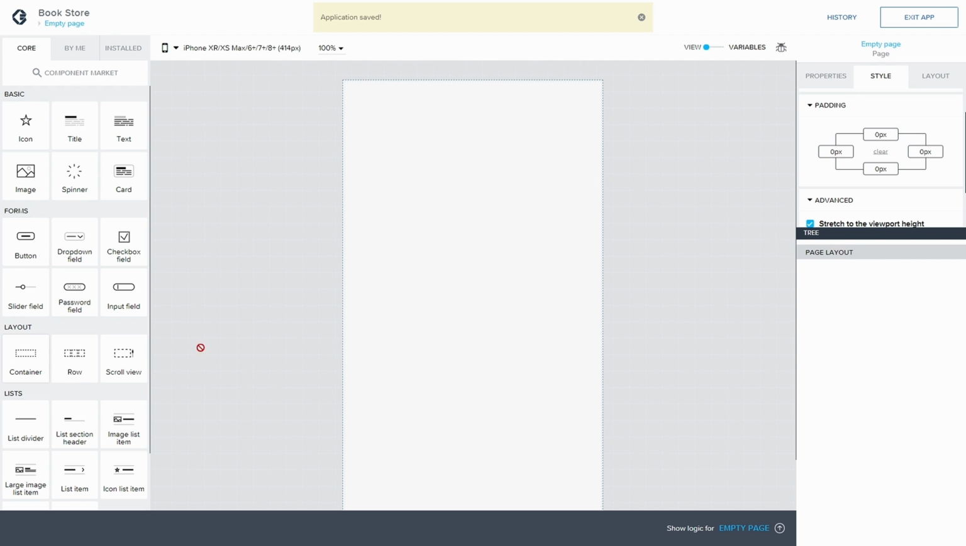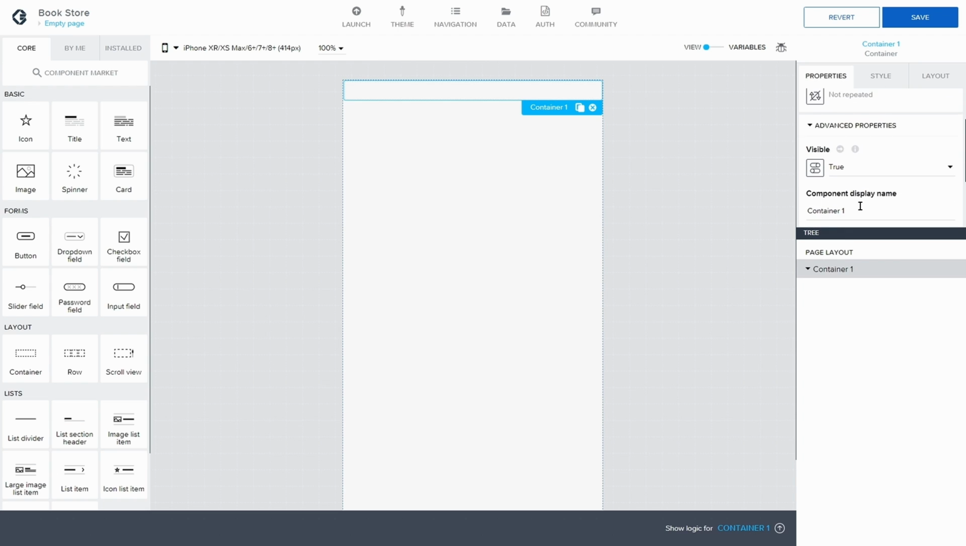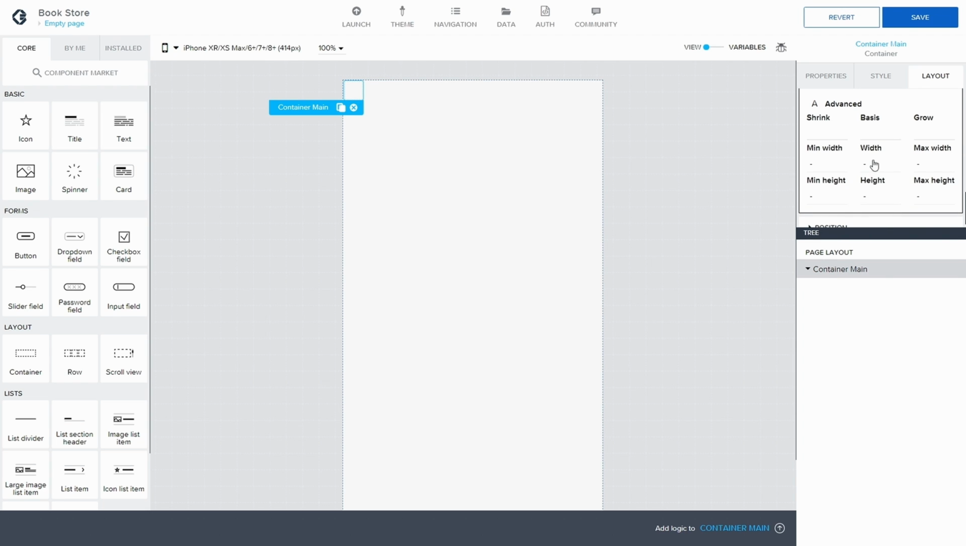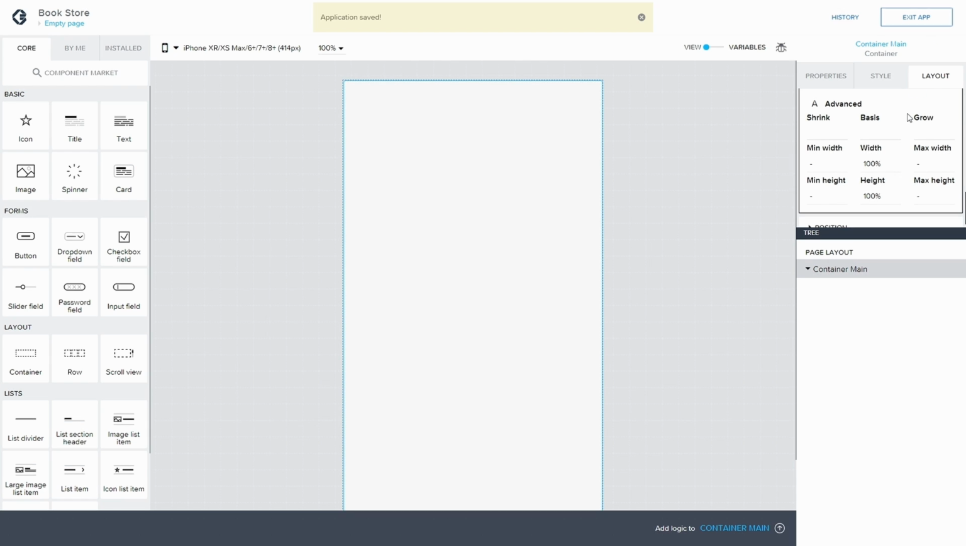So the first thing I'm going to create is a main container. This container needs to carry the whole screen, so let's change this to main and save that one. So that's one. We want to span that the whole screen, so we're going to go to advanced and make sure it covers the whole thing. So that's number one.